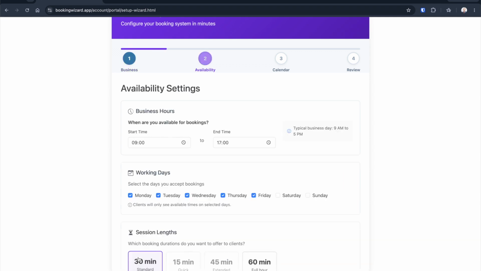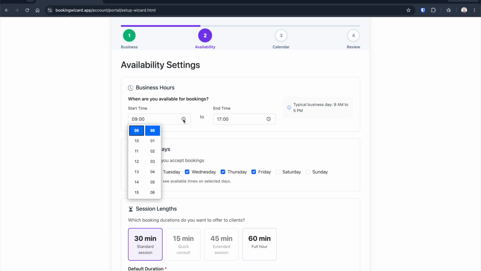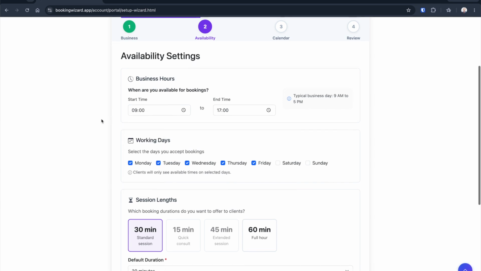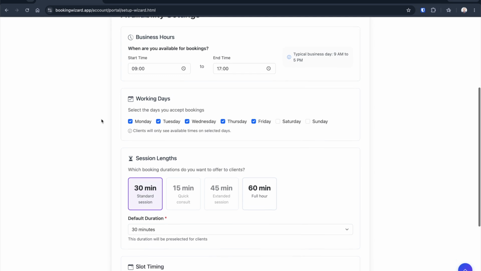Let's move on to step two: the availability settings. This is now obviously going to be the time that you are available, the hours of the day that you are available to accept bookings, or the way that your business actually runs. Typically, we can understand that a business would run from about 9 until 5. So you can change that if you feel it necessary by clicking on the date picker in each of these boxes to adjust the start and end times of your business availability. But for the purposes of this, I'm going to leave it as 9 to 5.